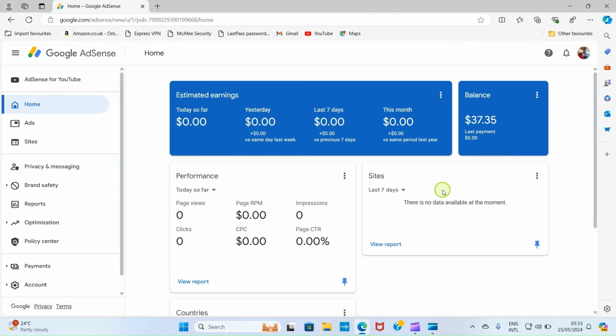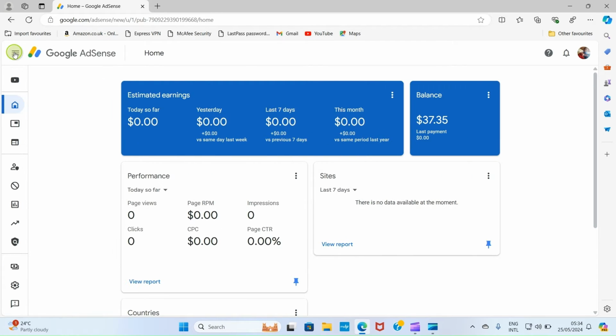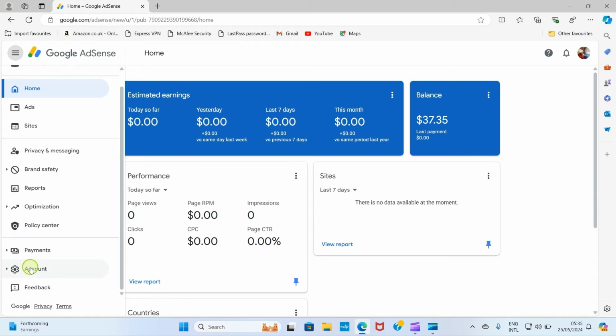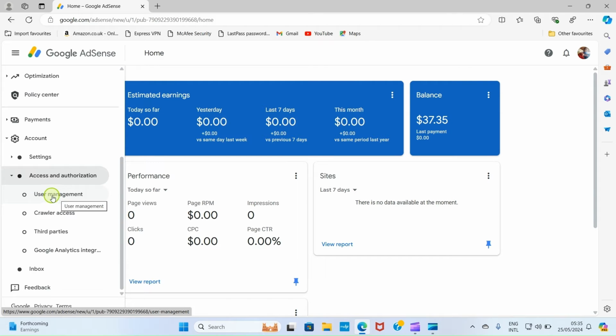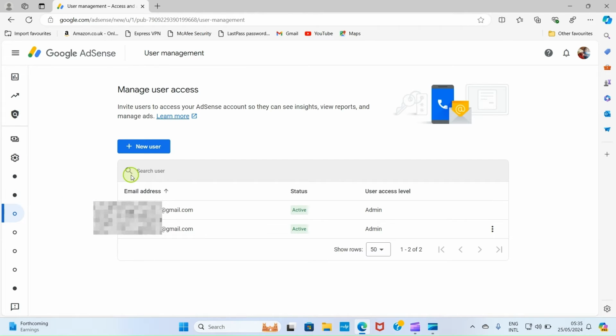I have to take the steps in adding the email address that is associated with my YouTube channel. So click this menu icon. Click account. Click access and authorization. Select user management. This opens a new page showing you the email addresses that are linked to this account and that are active. Here we want to add a new user, so click the new user option.